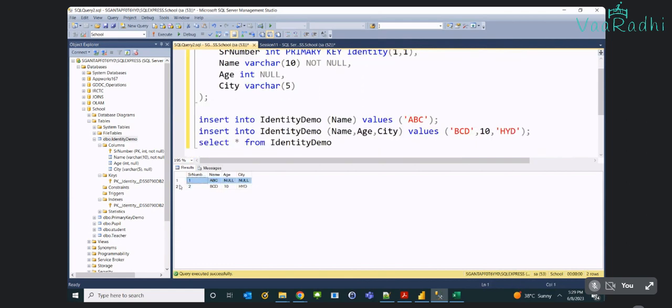After that, the second record is also inserted with this insert statement, but we haven't provided the primary key column in the column clause as well as the values clause. But a data value 2 is inserted into the serial number column. Clear, guys? How did it happen? It happened because of identity.